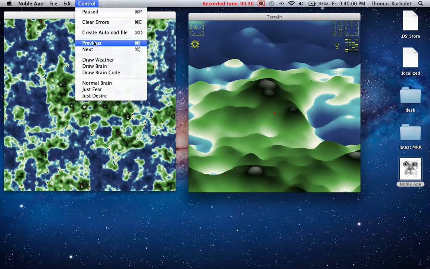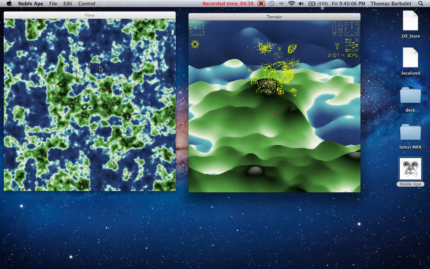Let's talk a little bit about the cognitive simulation. There are three kinds of brain simulation in Noble Ape. The first was the cognitive simulation, and this represents the kind of reactive response associated with the Noble Apes.